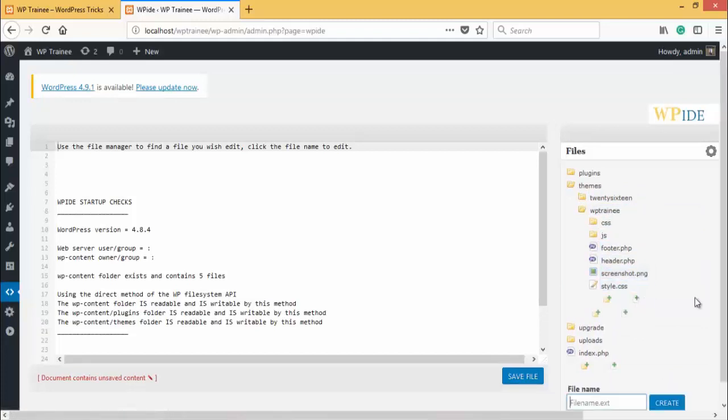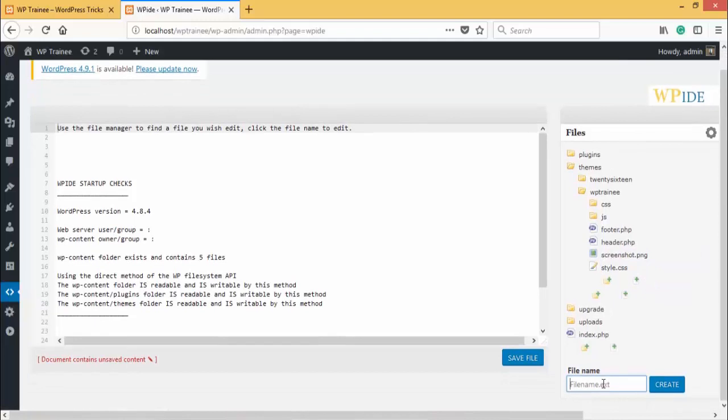Create a PHP file called hometemplate.php. For your information, I am creating a home page template. You can create whatever you want.